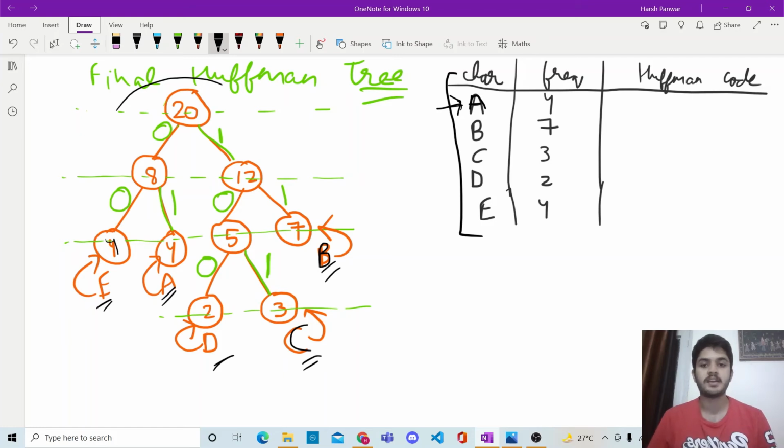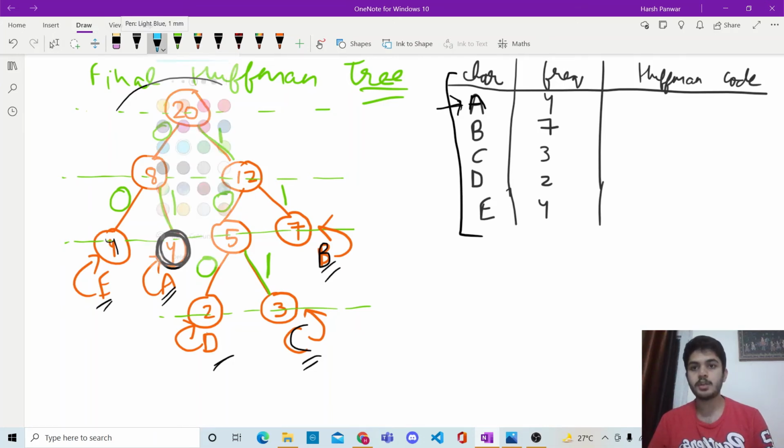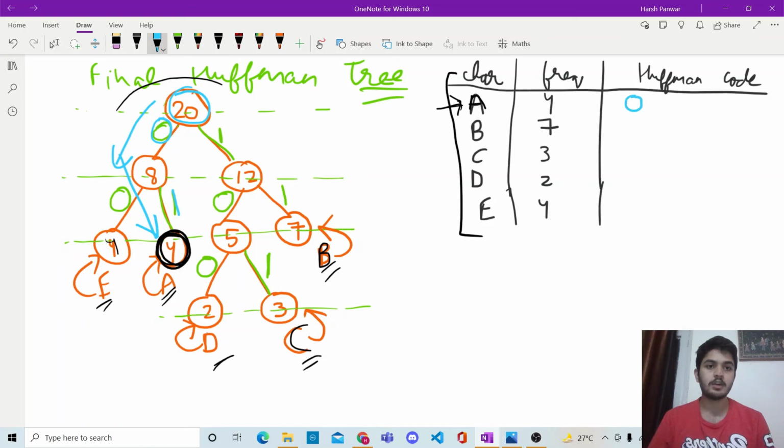For example, A. Where is A in the Huffman tree? See, here. A is here, this one. So we'll start from the root node, that is 20, and we'll make a path till A. So from 20 we go to 8, then we go to 4 to finally reach A. So what are the combinations of zeros and ones that we encountered? First we came across a 0, then we came across a 1. So the Huffman code for A is 0, 1. Understood?